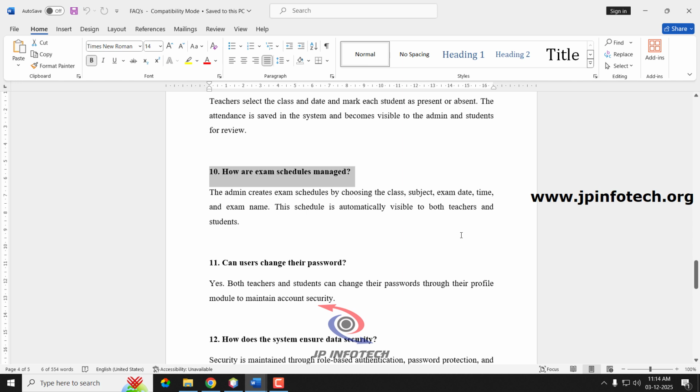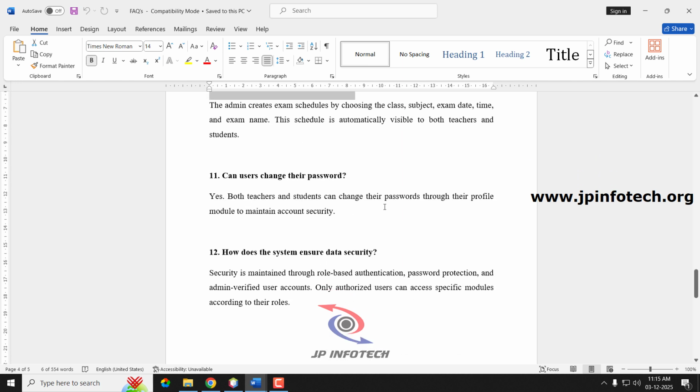Next question, how are the exam schedules managed? So admin will be creating the exam schedules by selecting the class, subject, exam date, time, and exam name, those kinds of things. So this will be visible to the teachers and the students. Next question, can users change their password? Yes, we have provided options for changing the password for the teachers and the students.